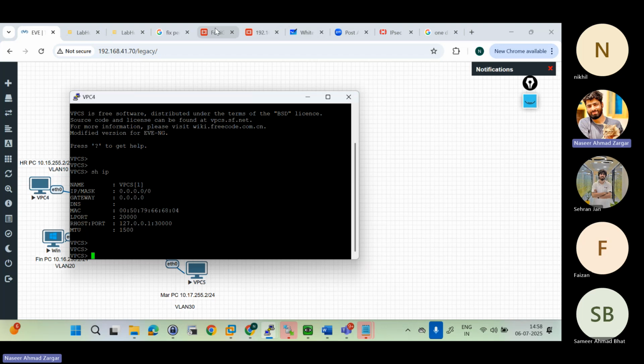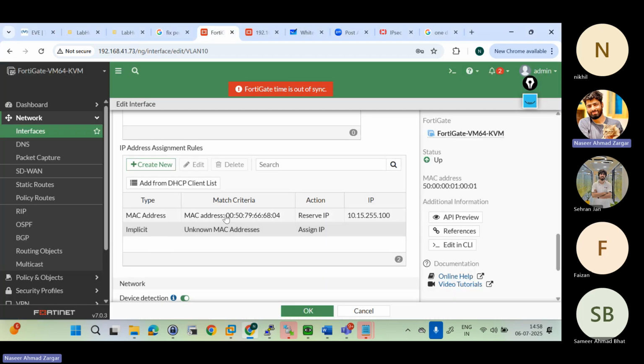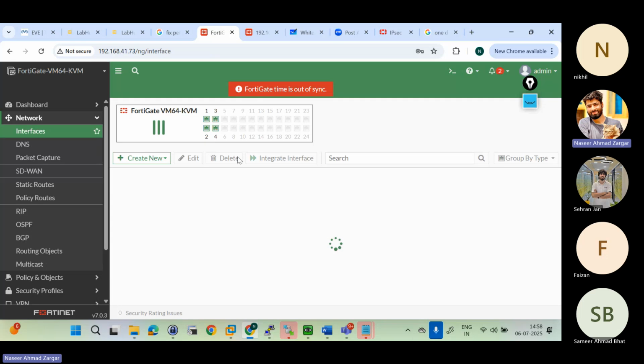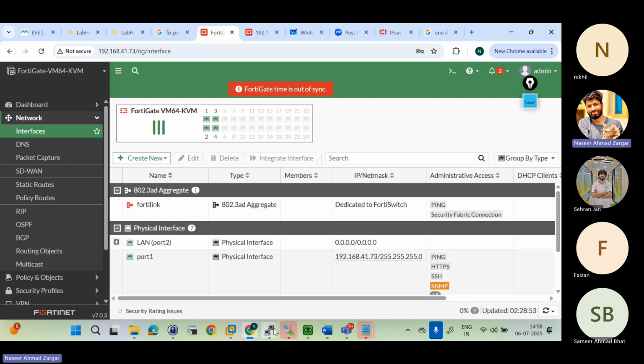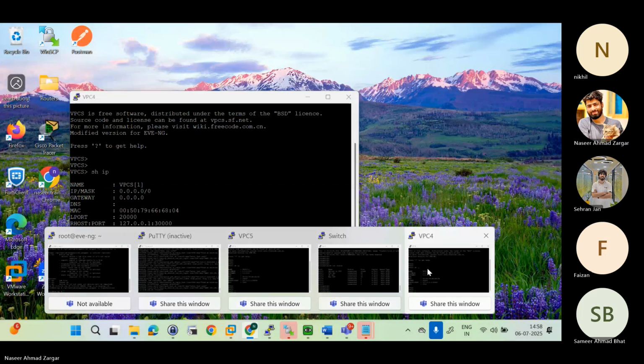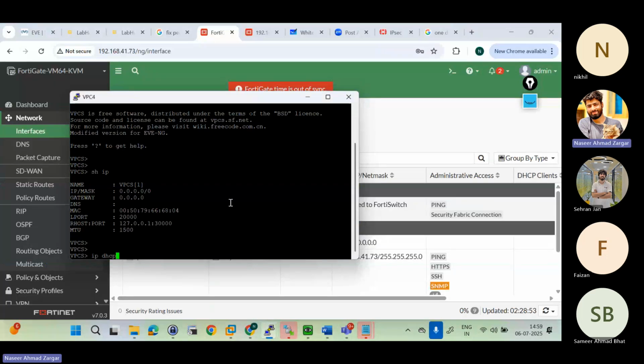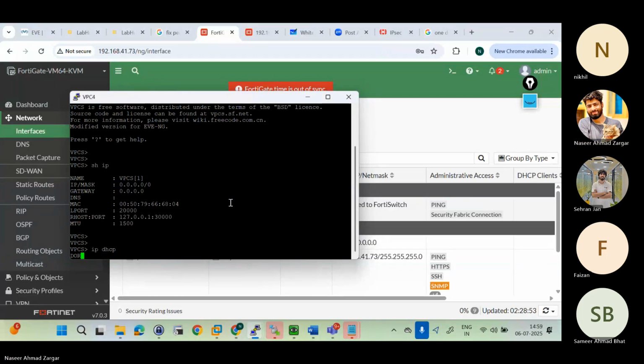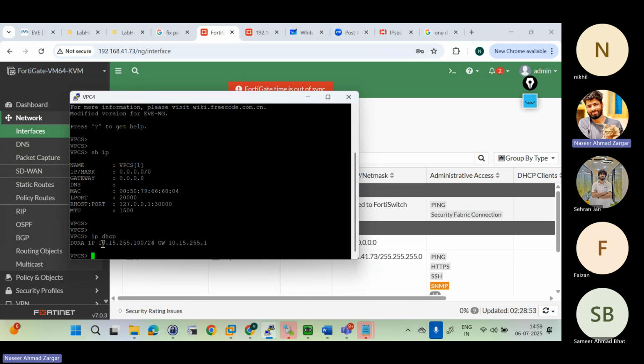If I come to the firewall, I say that whosoever has this MAC address should get the IP address 10.15.255.100 whenever it does the DHCP handshake. I click on OK. Now let's just try to test it. So let me come back here and I do IP DHCP. There you go. The DORA is there. It should get an IP address, and it gets the IP address 10.15.255.100. That's something that you have already reserved on the firewall.